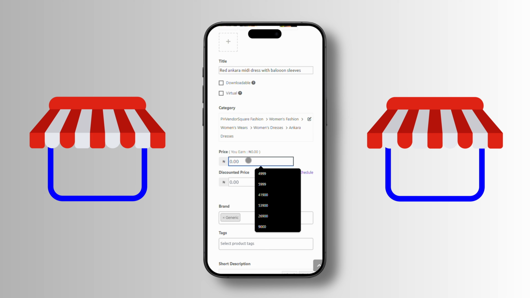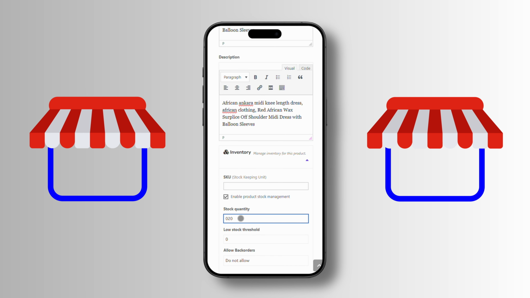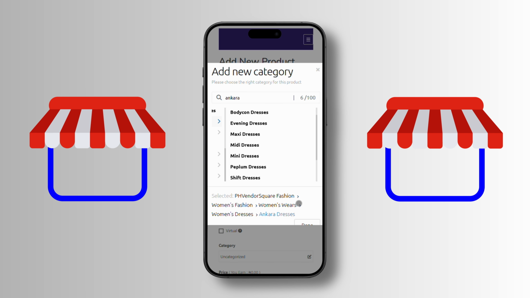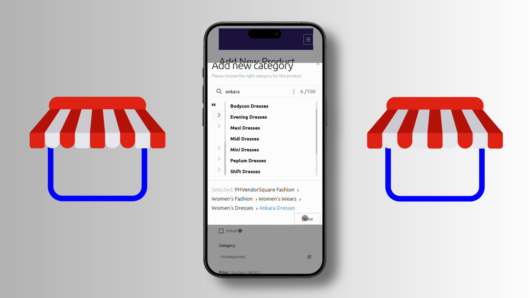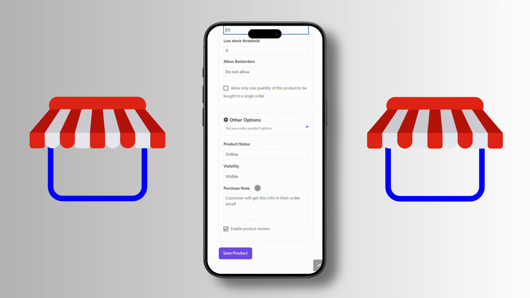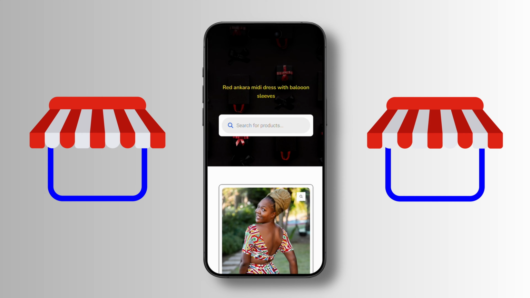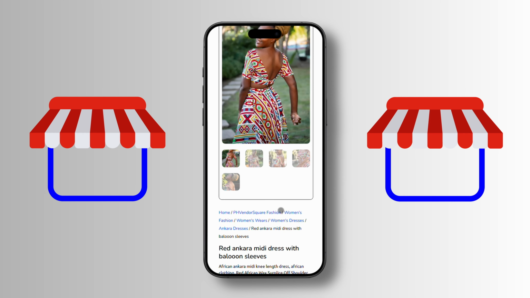Next is the price and inventory. Always set your price. Be sure to factor in your cost. Then add how many you have in stock so you don't oversell. Next is the category. Select the right category like fashion or food and drink, depending on what you're selling. This would enable customers find you. And then you click save or publish, and just like that, your first product is live. Now let's look at the product as it's listed on the store. Repeat this for all your other products.